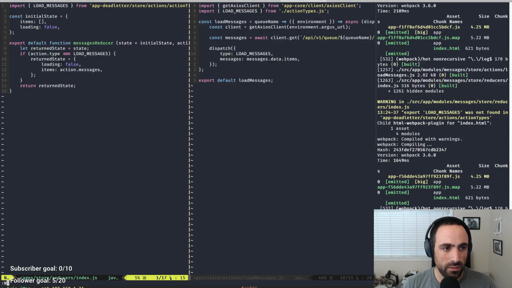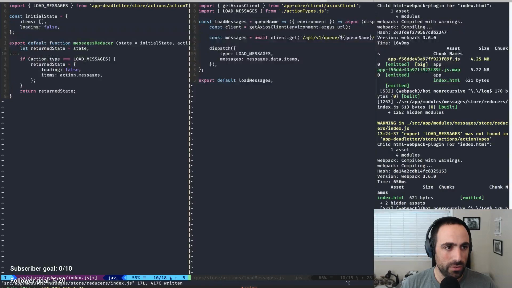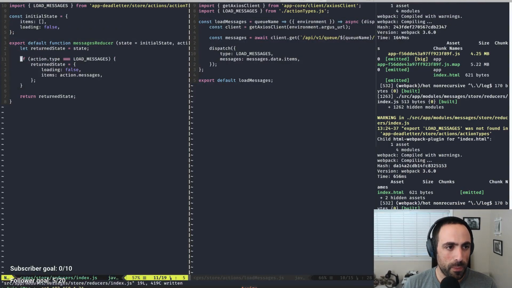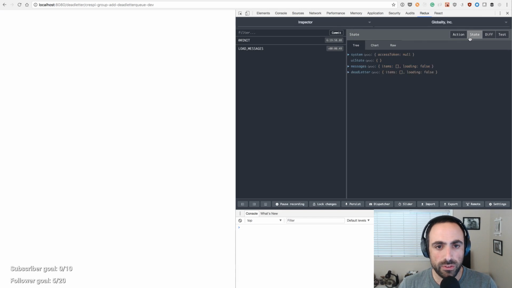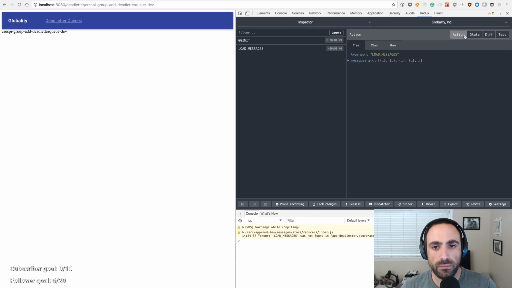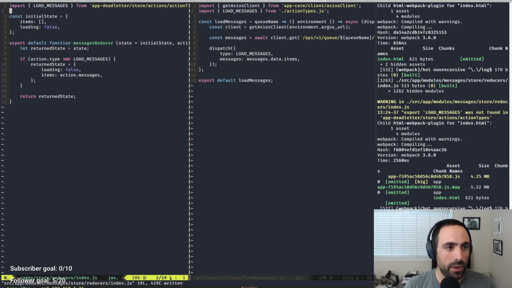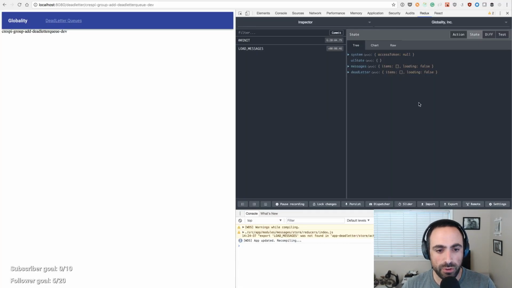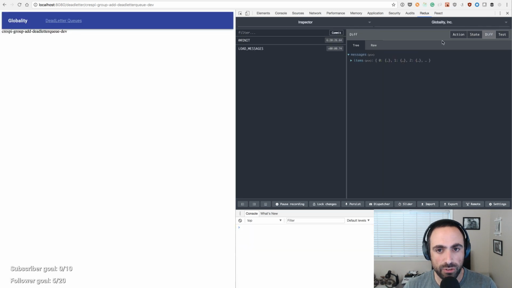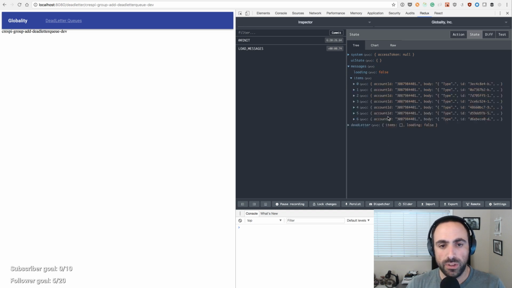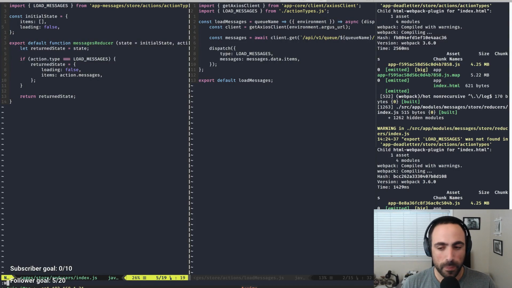Messages, yeah. So load messages, if action.type equals load messages. So why is this not attaching to the state? If action.type equals load messages, and it should. Oh, I see. So this is app messages here. Okay, so now the reducer is great. And now if I refresh, the state should be correct, and it is. So there is the items, and we have all of our messages.